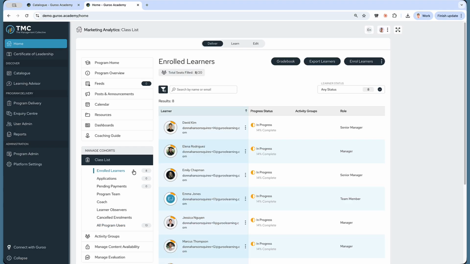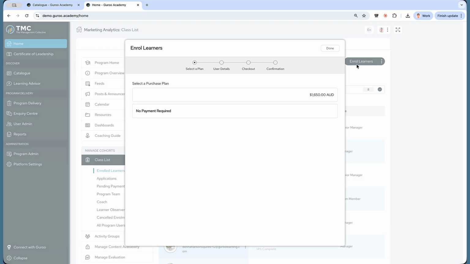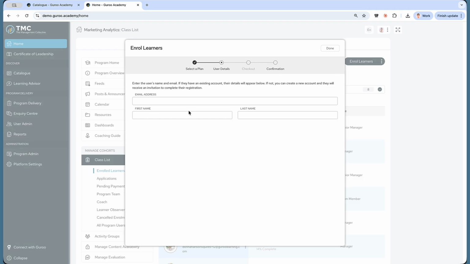From the class list, you can enroll learners one at a time or via a spreadsheet. To enroll a learner one by one, first select the purchase plan. In this case, I'll select no payment required, and I'll be asked to input their email address, their first name, and their last name. If the learner already has an Academy account, their details will appear here and you can select them from the list.